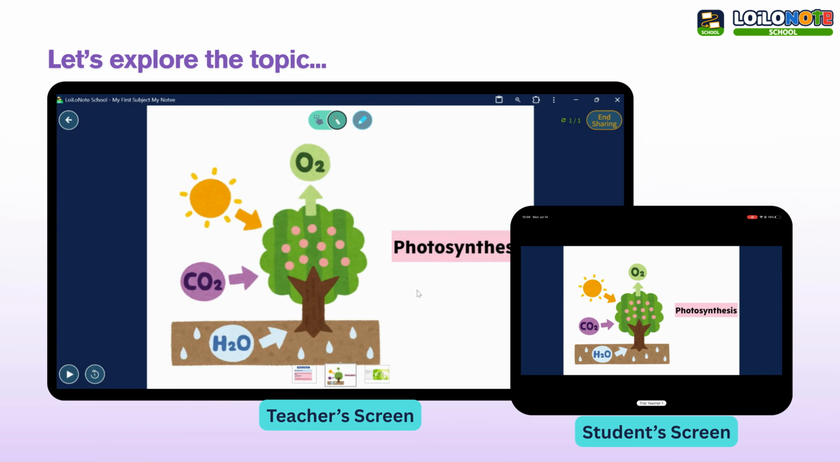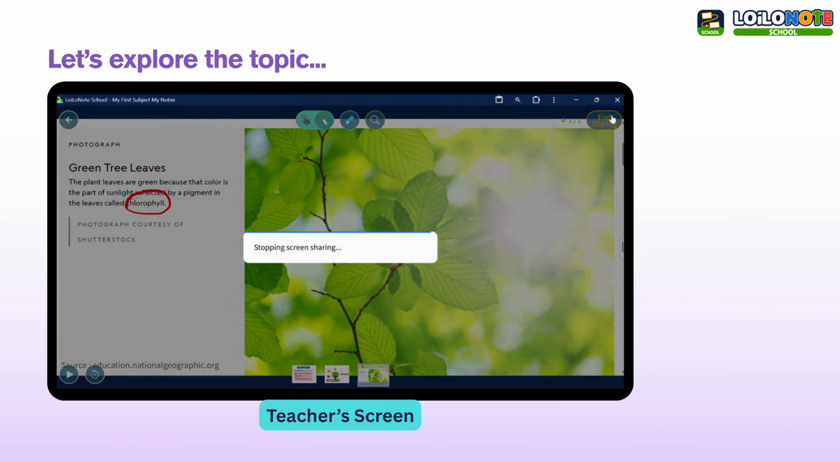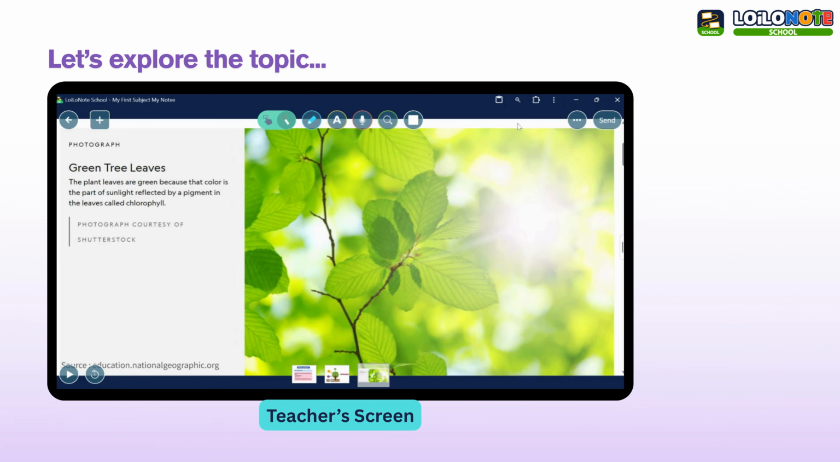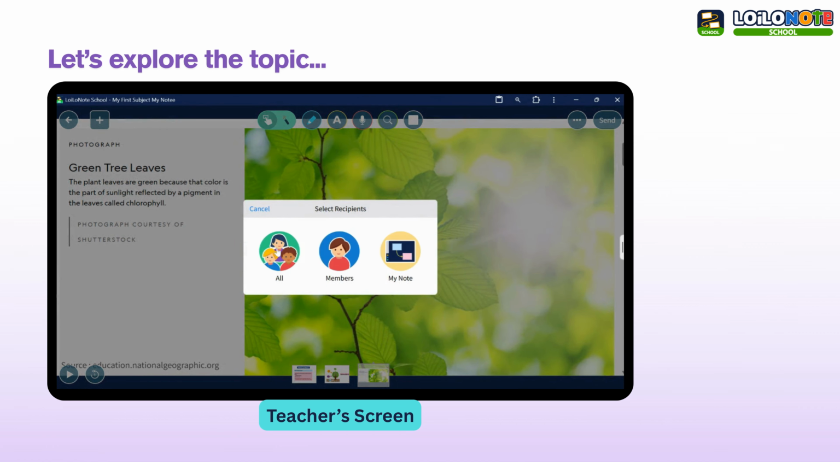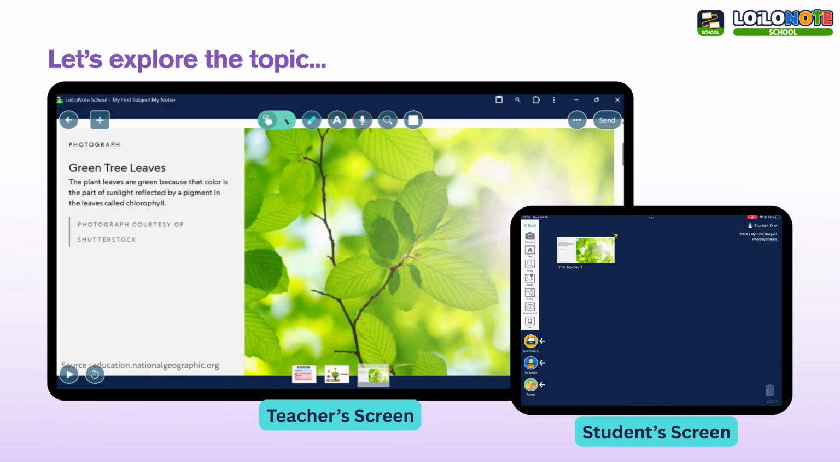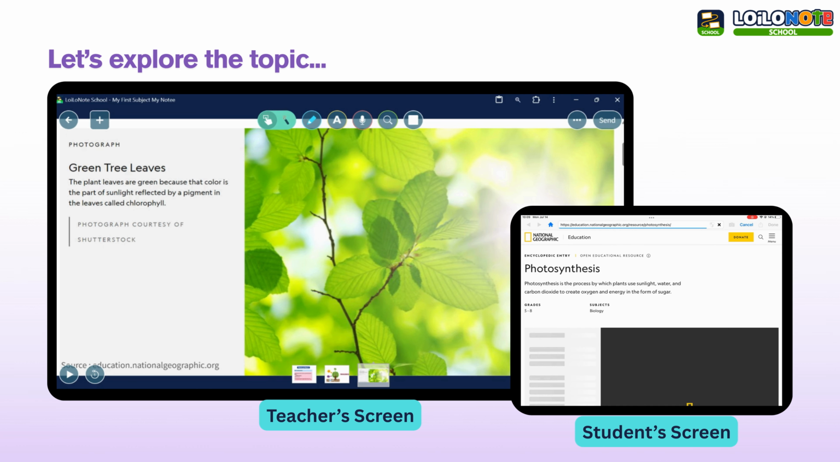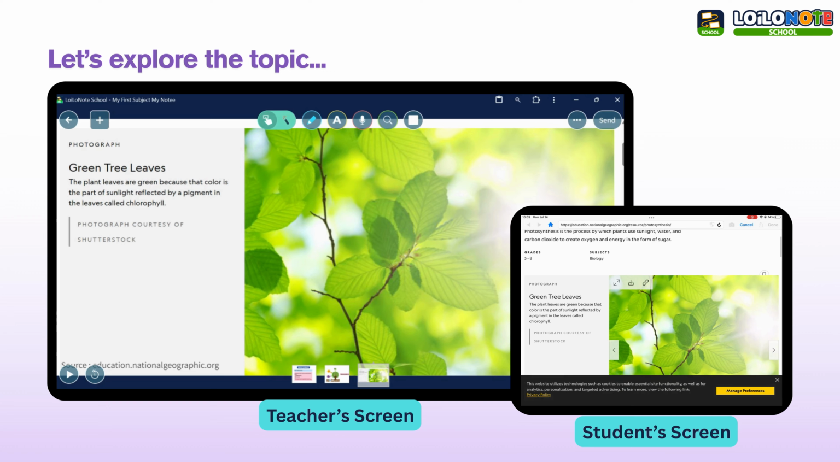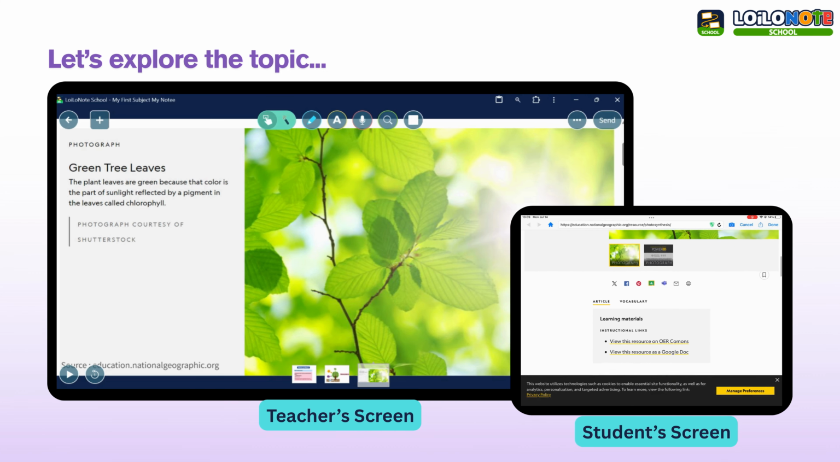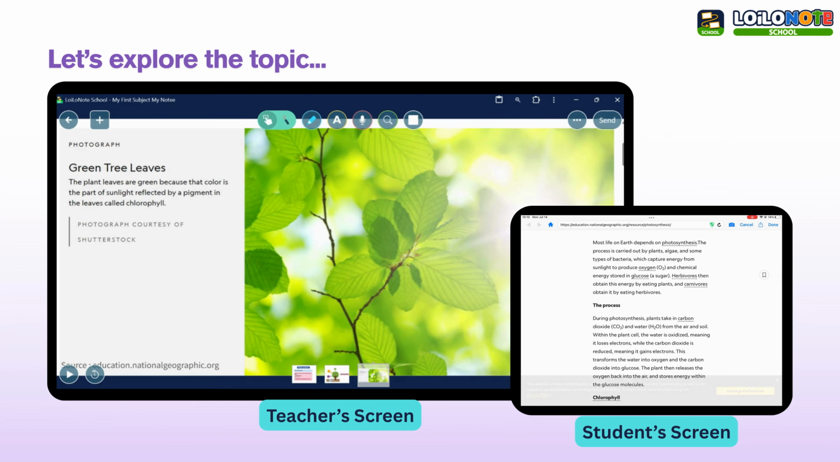This image I took from Google. This web card I created in the planning process and I want them to research on it, so I'll just end the share and send this card to the students. Click on send this card only to all members and send. You can see within seconds all the students got the card. They can double click on it and just go through the website. They can research, they can take notes, digital notes.